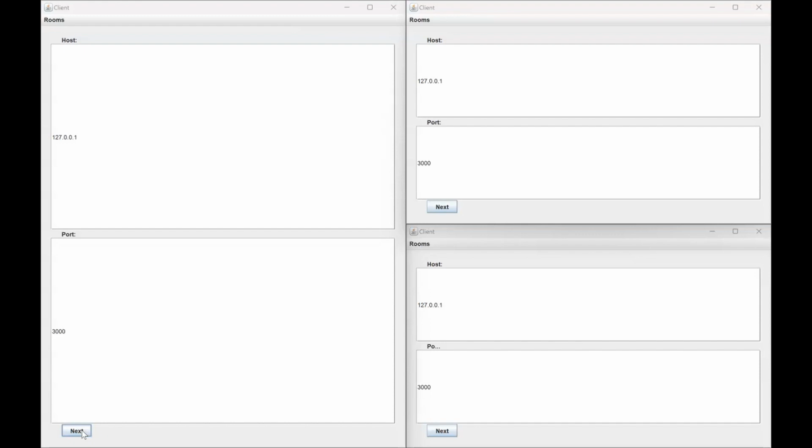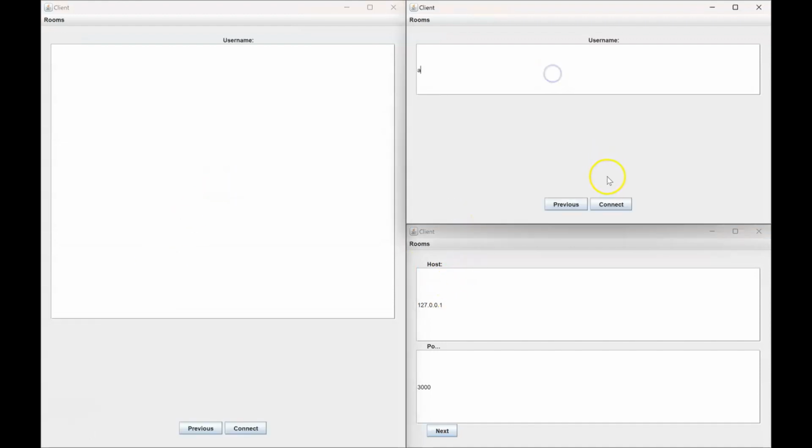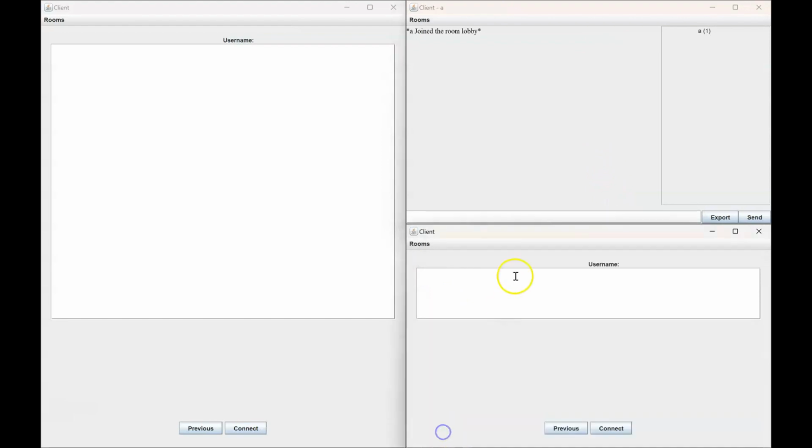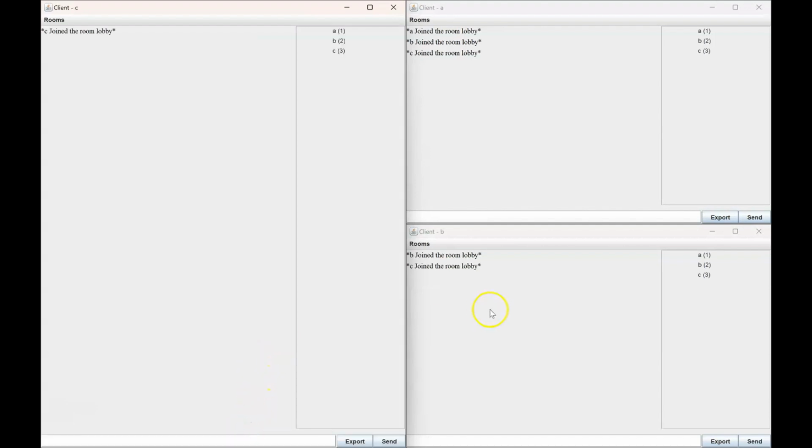I did the chat room project. Before starting up the clients, I had to start up the server in the background. Now these clients send a connection request to the server, and they're automatically placed into the room lobby. However, clients can't create their own rooms.